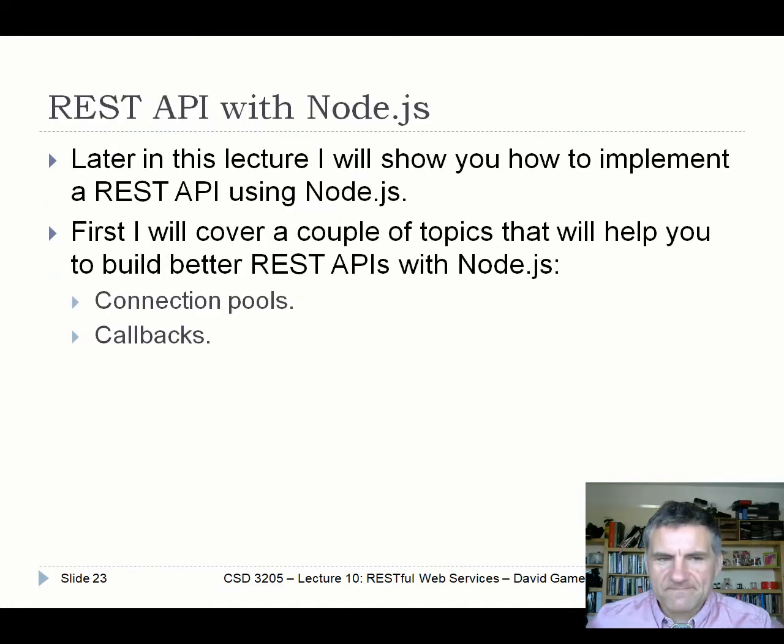So that's my introduction about the constraints of how to build a REST API, the thinking and the architectural stuff, and how REST APIs work at a fairly high level conceptual description. That's what I've given you so far, yeah. Later I'm going to show you actually how to build one using Node.js, but first I want to go into a couple of topics that are preconditions for building a better REST API with Node.js.